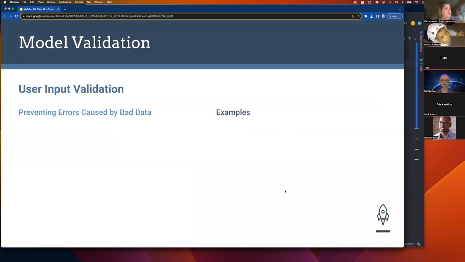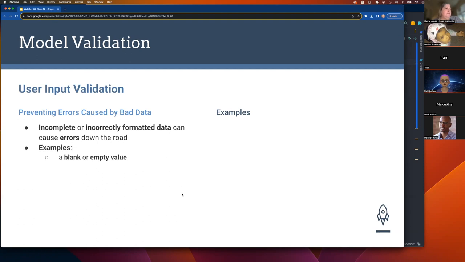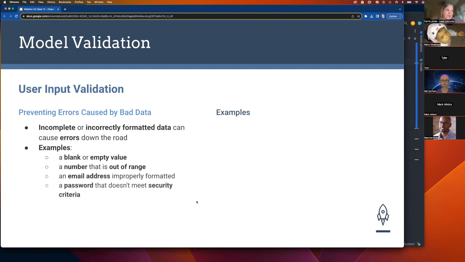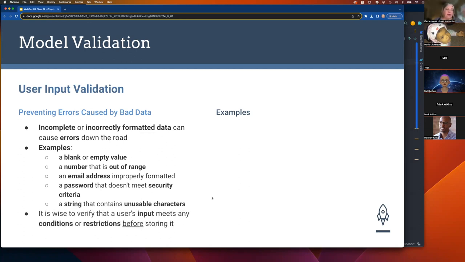All right, so the basic concept here is that when you have users involved, users are humans, and therefore errors get introduced, right? So you can have a number of ways in which bad data can screw up the application that might cause errors immediately, or they might cause errors a long time from now when that data is needed to be used and pulled back out of some database somewhere, and suddenly it's not formatted the way it needs to be. So here are some examples. You could have a blank or an empty value, a number that's out of range, an email address that's improperly formatted, a password that doesn't meet the security criteria, or maybe a string that contains specific characters that are not usable. So you want to make sure that you validate it before you store it.